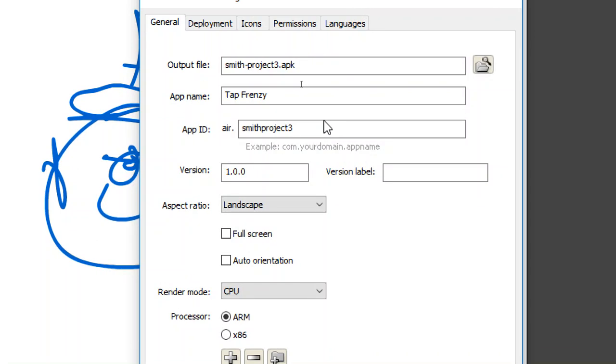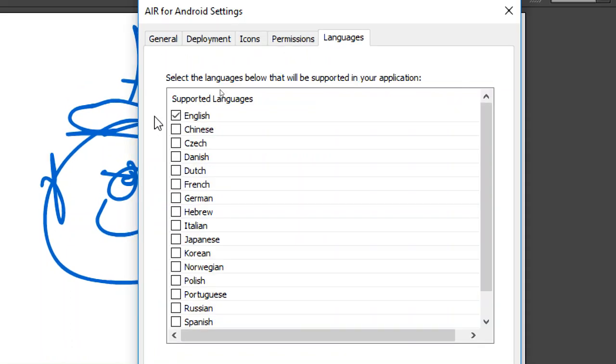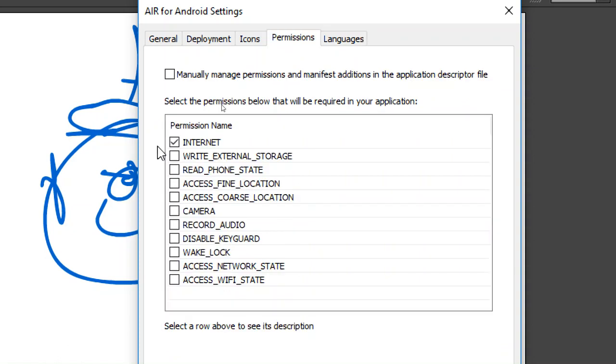Let's jump over to languages. I'm going to set that to English. You can set it to other languages if you want. So language tab, English. Permissions. Let's set internet access if we want our game to access the internet, you know, the web. We've got it there.